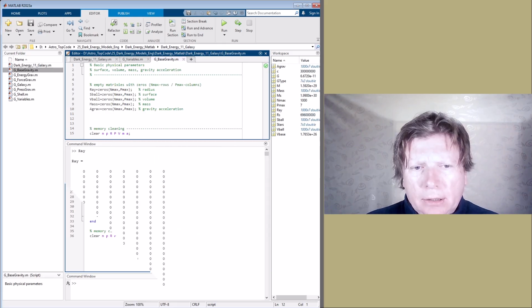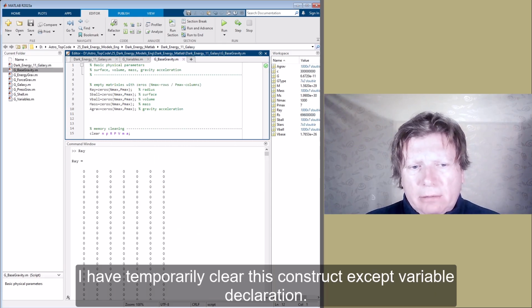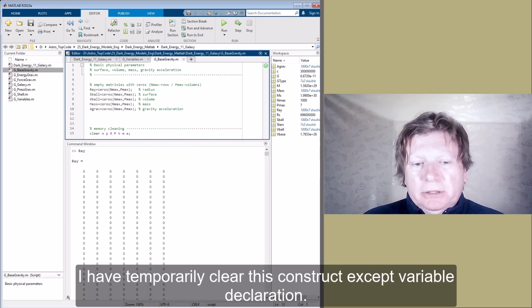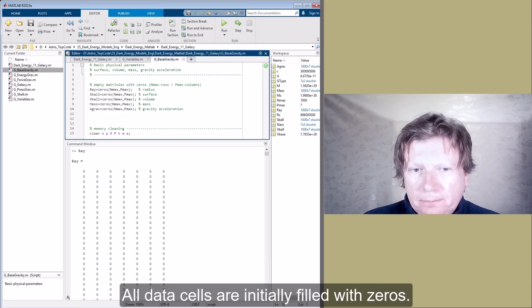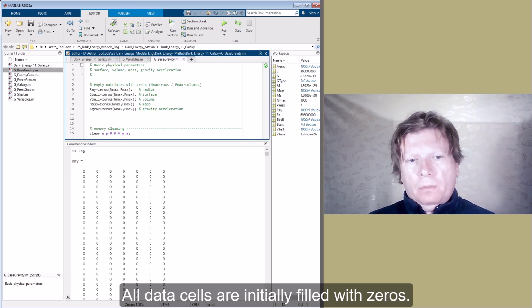O proszę. I have temporarily cleared this construct except variable declaration. One of the variables looks like this. All data cells are initially filled with zeros.